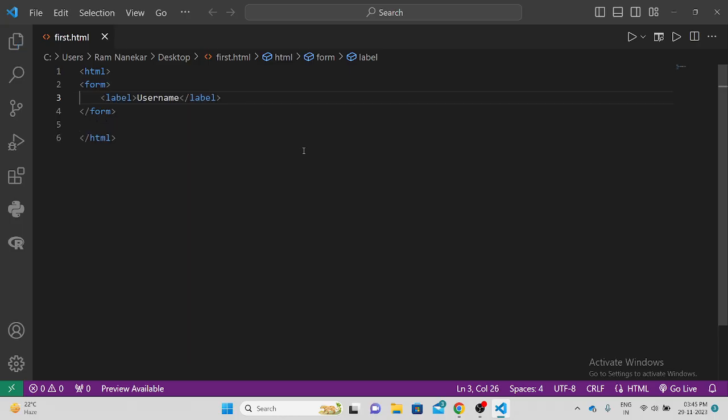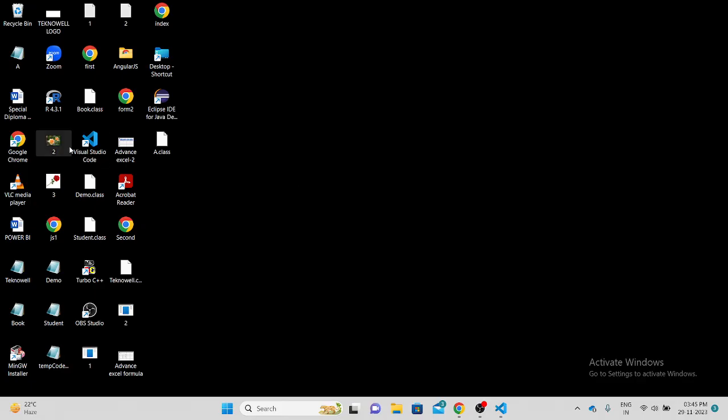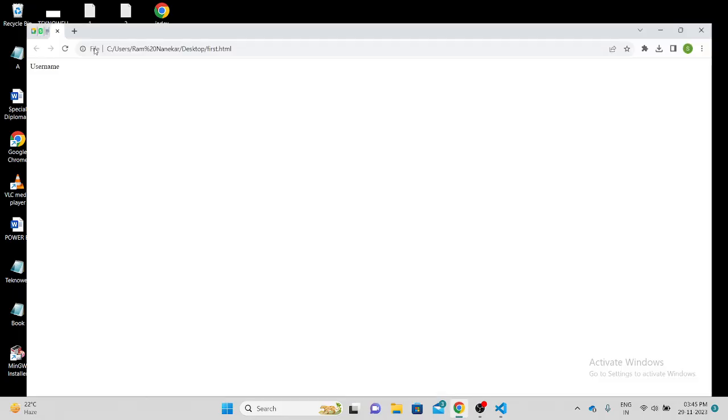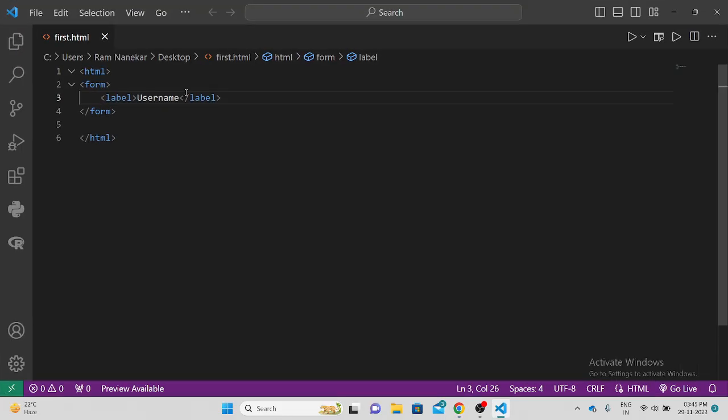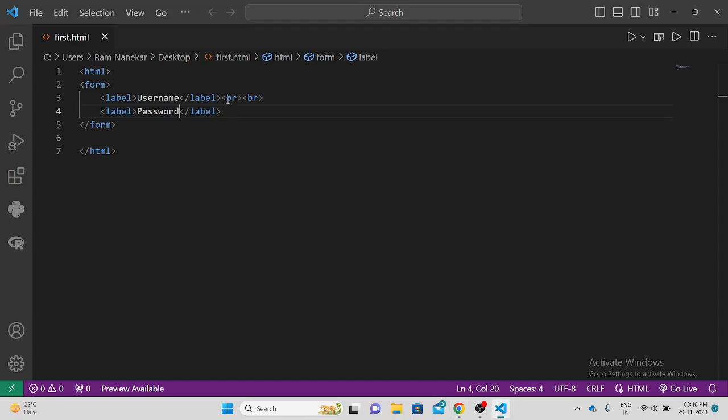So just save it and run it side by side, so you can see visually and easily understand what is the purpose of that particular tag. Okay, so it gives me username. Then next I want to insert a password on a new line, so I'm using br, and here we use a second label, that is password. Save it, Control R, refresh it. See, we are creating two labels, first is username, second is password.